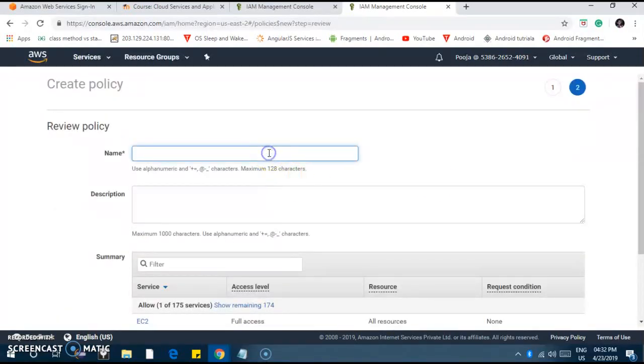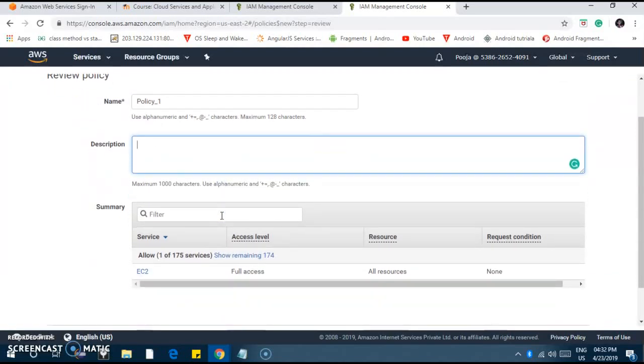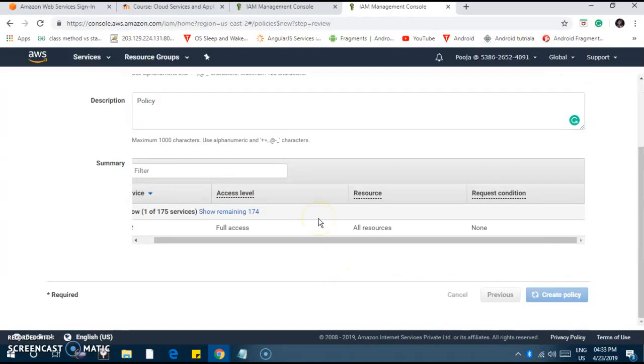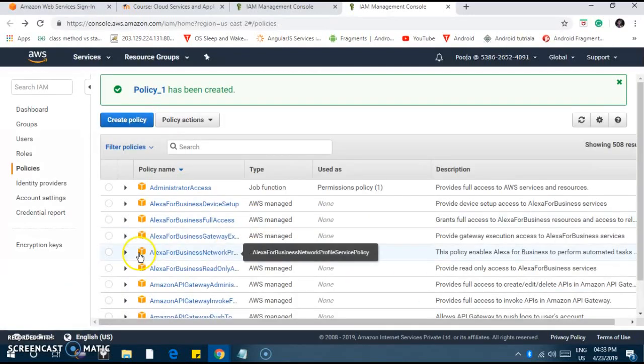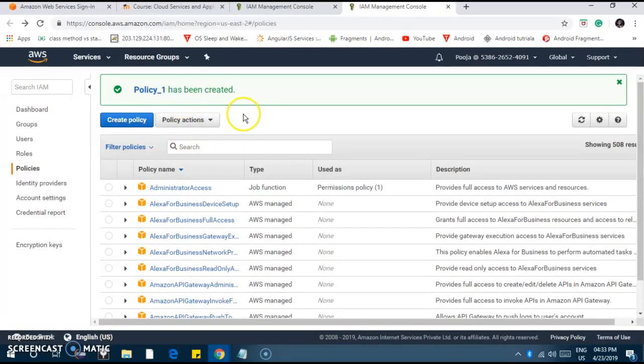Here they are asking me about the policy name. I am giving it as policy_1. Descriptions, it's about my first policy, so I am not going to add one. And the summary of what I have done in this policy: EC2, full access, resources, all resources. Request condition, I have not given anything. So just simply click on create policy. And you can find here your policy_1 has been created.